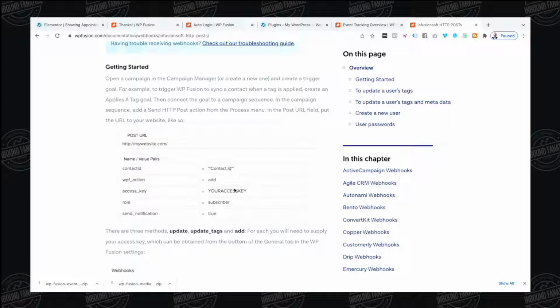Your access key is going to be in your WP Fusion account. That's just your API key. Role is going to be subscriber. And then send notification true. If you put this true, they're going to get an automatic email that says, hey, you've been added as a user to the site. Now, this is going to be a default WordPress notification email. So I would turn that off. I would not send them that.